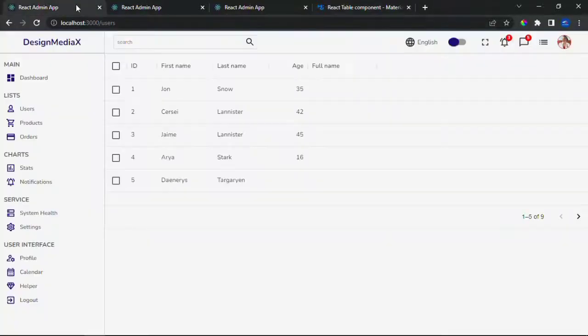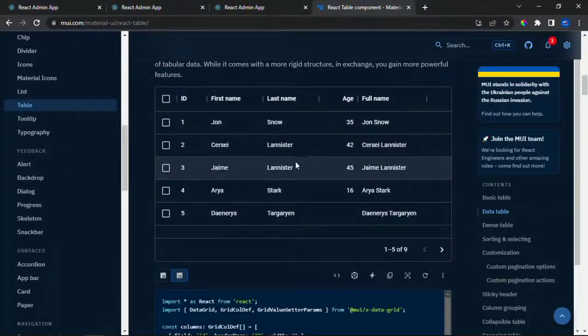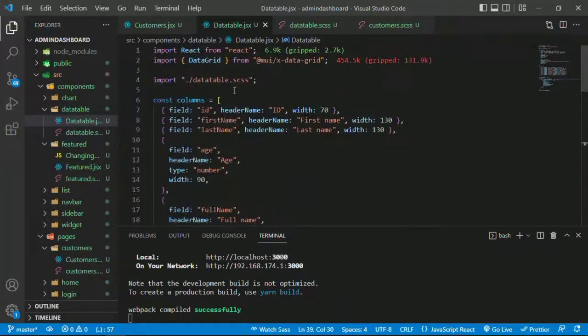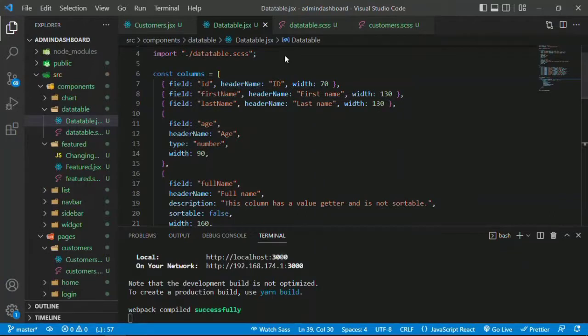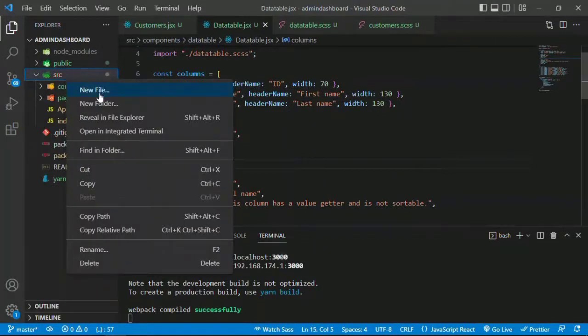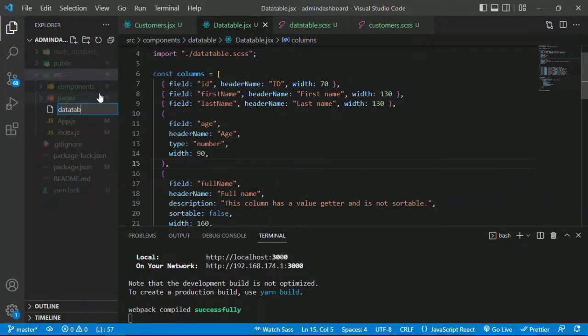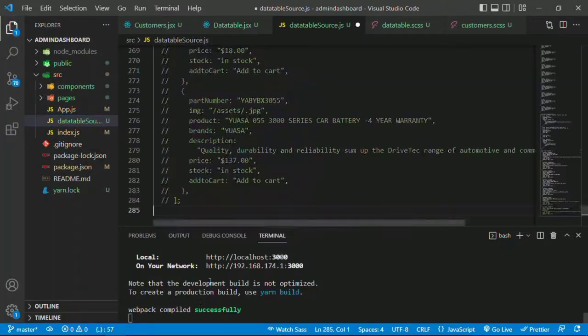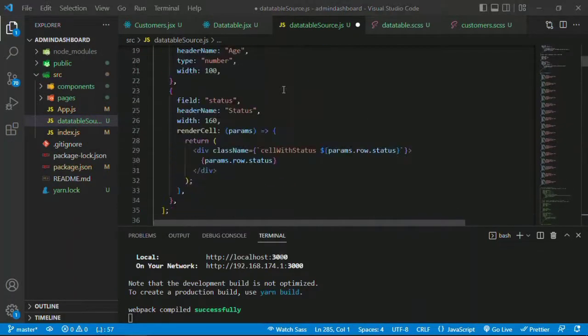So we have them here, but this is coming from Material UI. We want something coming from us. So we are going to generate our own custom table. So I'm going to create a file here in my source, and this is going to be datatablesource.js. I'm going to paste my user column and then user row.